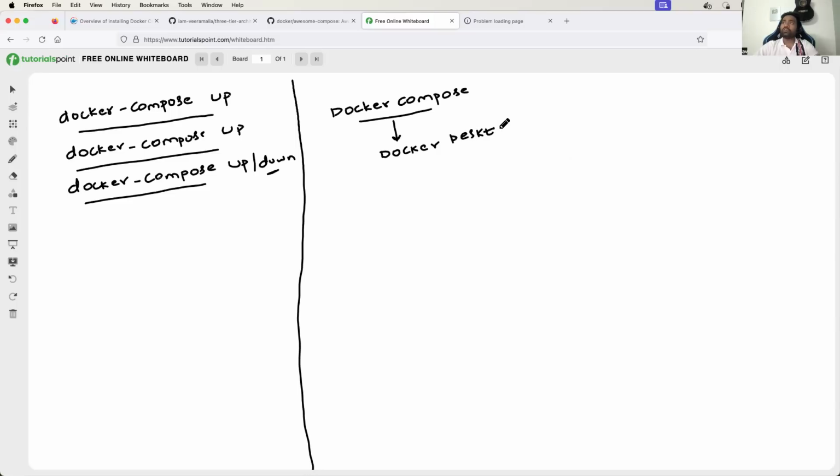If you're on Windows or on Mac, I highly recommend using Docker Desktop, because the Docker team is working very actively on it. There are continuous upgrades to Docker Desktop, and it is becoming more and more stable. So I would recommend using Docker Desktop. And if you use Docker Desktop, you get Docker Compose out of the box.